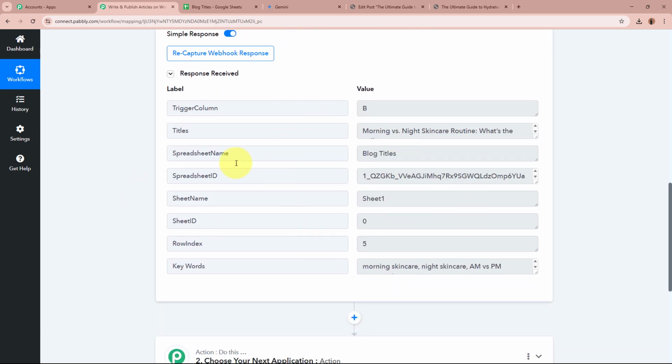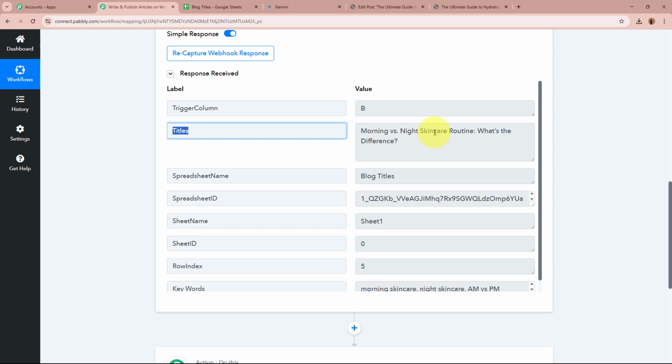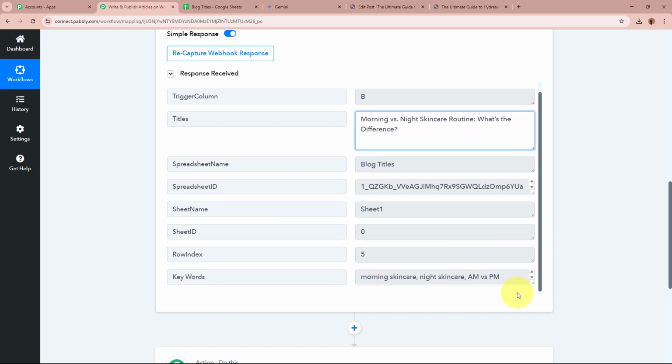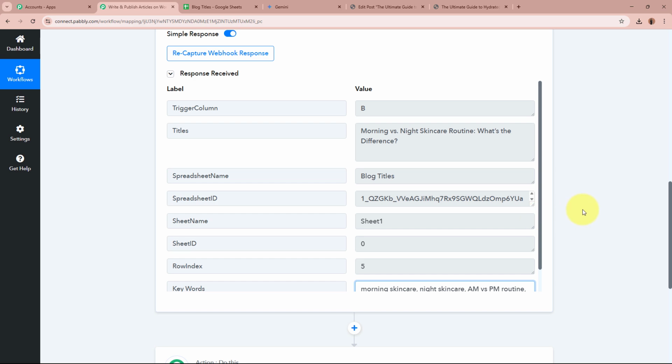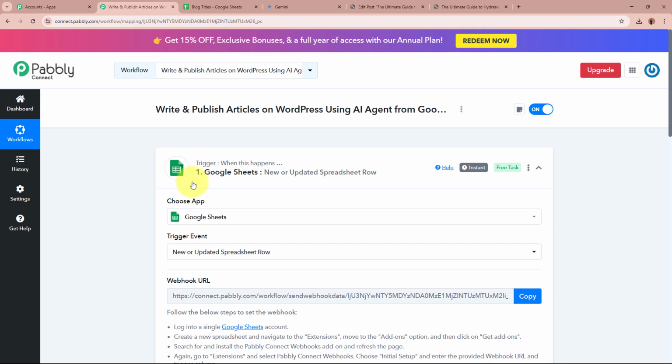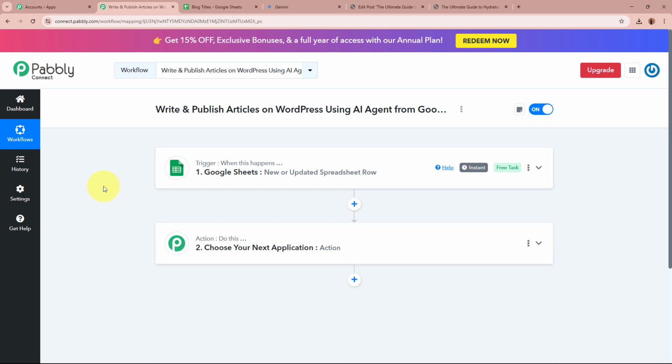And yes, you can see over here, Pabbly Connect has captured the response of the new data being entered in our spreadsheet. For the titles, we have received the title that we have entered, morning versus night skincare routine, what's the difference? And with that, we have also captured the response of the keywords, you can see right over here. So as the response of the title and the keywords has been captured over here in our trigger, this means that Google Sheets has now been connected to Pabbly Connect and our trigger setup is done.